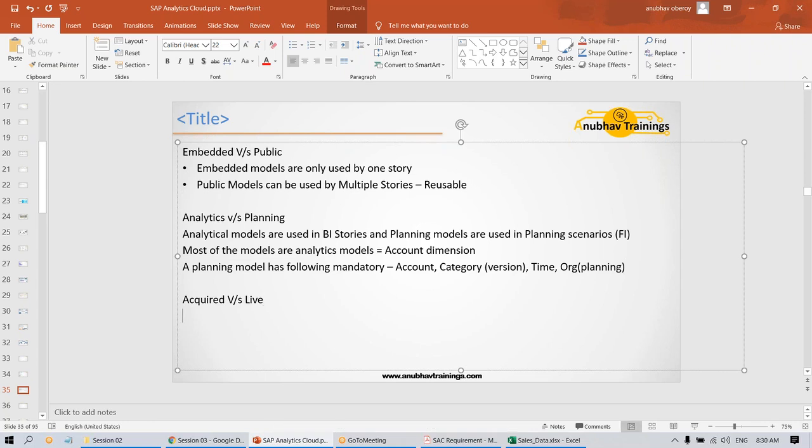Okay, now coming next, acquired versus live. Acquired means all data is stored inside SAP Analytics Cloud, which means all the data which you want is stored in SAP Analytics Cloud. Yes, all the data, be it billions of records, is fetched and stored within SAP Analytics Cloud.